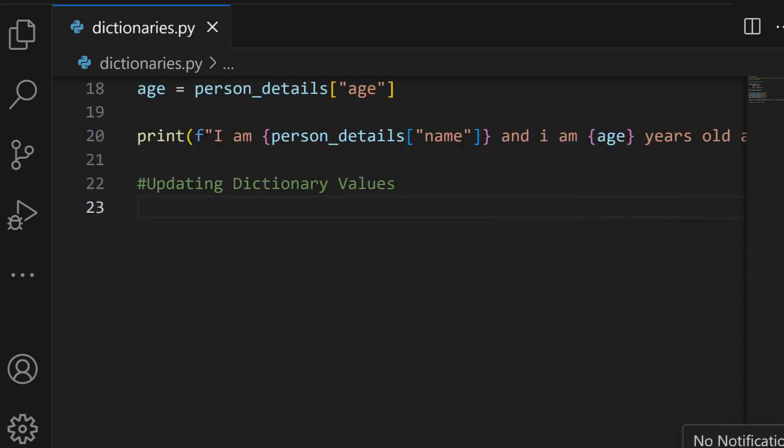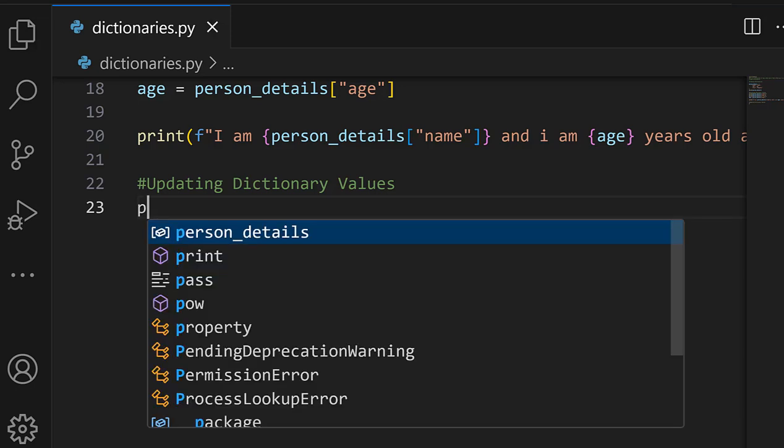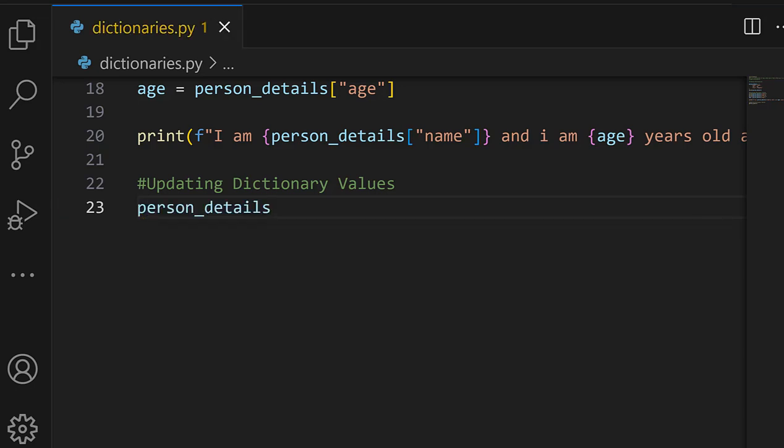Now let's see how to update dictionary values. You can update the dictionary values using their corresponding keys. For example, let's say that you wanted to update Johnny's age to maybe 31. So the first thing that you always have to do with updating is, first of all, accessing the dictionary, and then you ensure that you access the key for the value to which you want to update. So in this one, we are going to update the age.